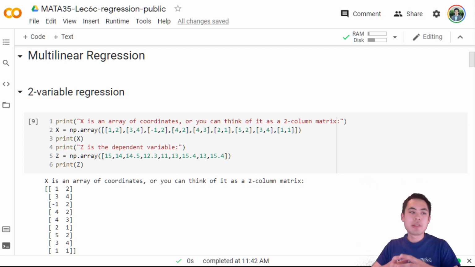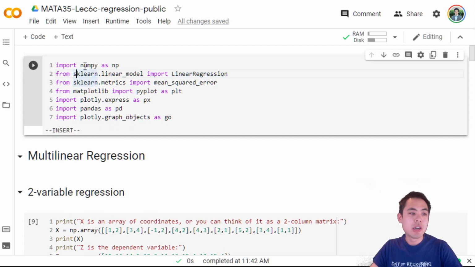Is it just a continuation? Yes. So today's lecture is a continuation of Wednesday. It's just one more dimension. We'll be getting into slightly more complicated regressions, but that's exactly what we're doing. We're taking things we did on Wednesday, and we're just adding one dimension to it right now. And so we have a two-variable regression. But first, of course, we need to do all of our imports.